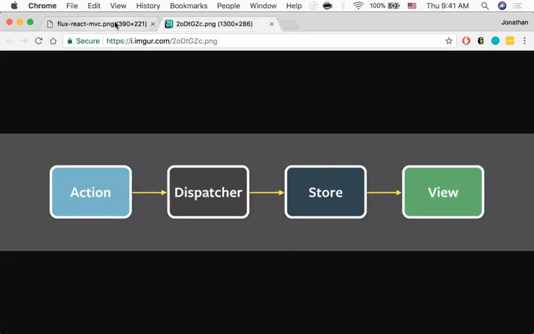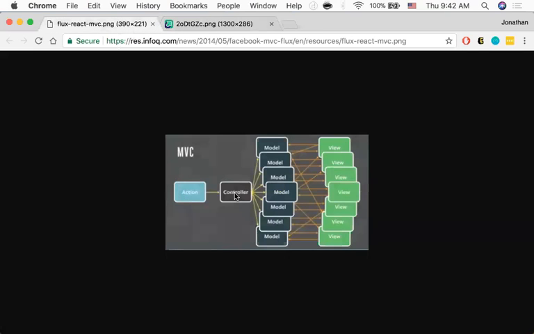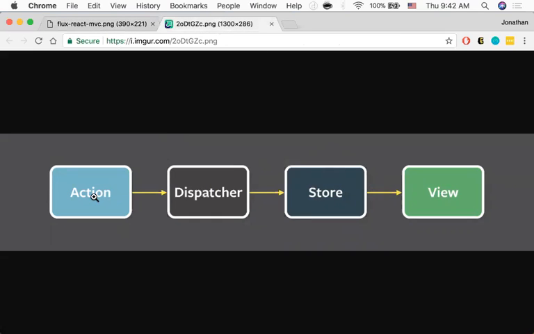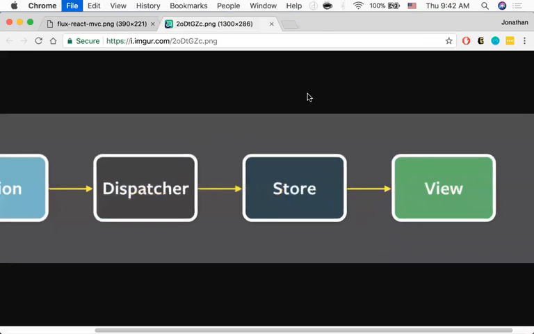So instead of going from one action to a controller to update 1,000 models to update 15 different views, what happened was I'm a user, I take some sort of action, that action is dispatched, and then it goes into a centralized store, like a centralized database, and then that updates the view. So it goes in one direction. There is a developer named Dan Abramov.